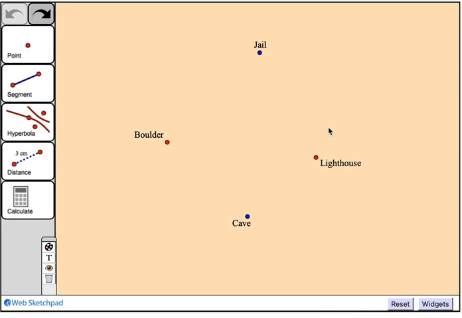In this video, I'm going to look at how we can solve the pirate treasure problem by using the collection of tools that comes with the web sketch. As part of the problem, we're told that the treasure is 5 miles farther away from the boulder than it is from the lighthouse. So that gives us a clue that we should be thinking about using a hyperbola to solve this problem. In particular, I want to create a hyperbola that has the boulder and the lighthouse as the two focal points of the hyperbola.